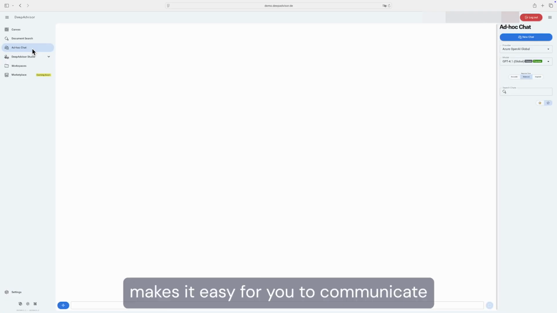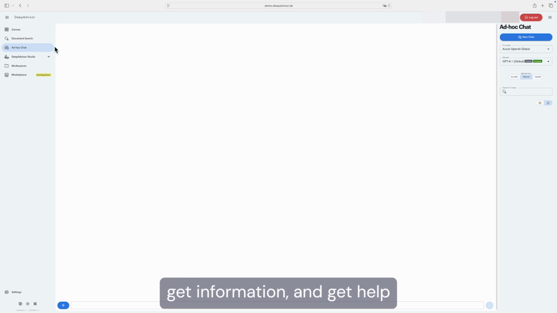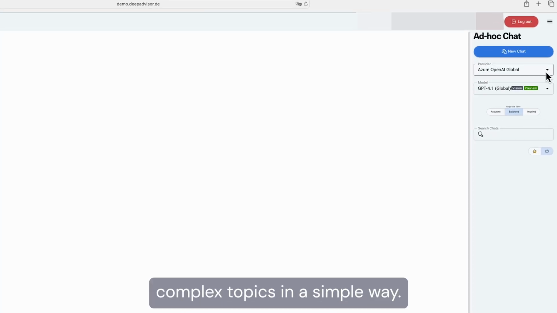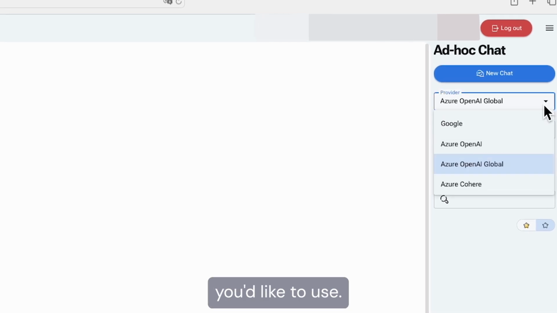The AdHocChat makes it easy for you to communicate in natural language. You can ask questions, get information, and get help with a variety of tasks like writing, summarizing texts, or understanding complex topics in a simple way. To get started, simply choose the AI model you'd like to use.